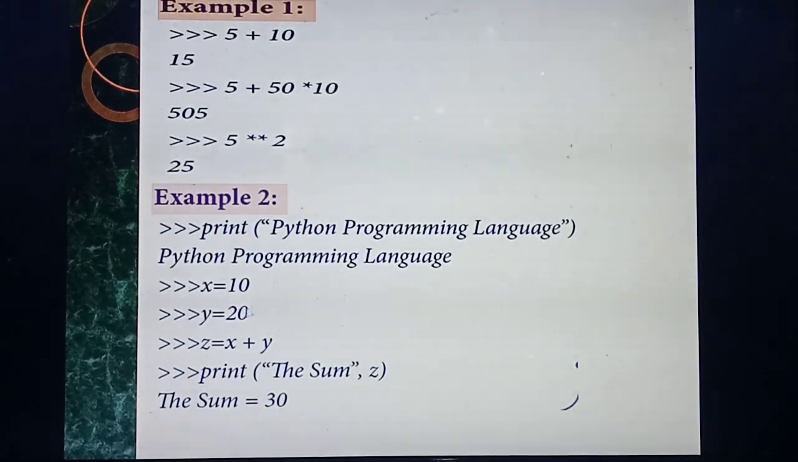Okay, see next one. I am giving x equal to 10, y equal to 20, z equal to x plus y. Next, inside the print I am giving the sum, comma, z. So what's the value of z now? It is x plus y, so 10 plus 20, what's the value? 30. So what output will you get inside the print? You are giving the sum. Now what's the value of z? 30. You will get 30 as the output. Understood interactive mode programming? Okay.